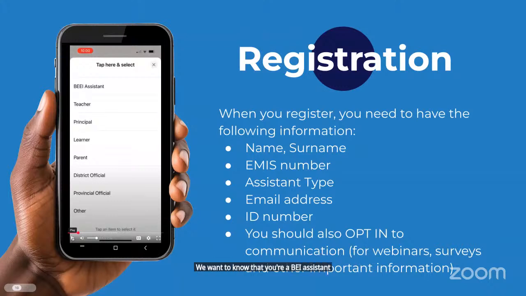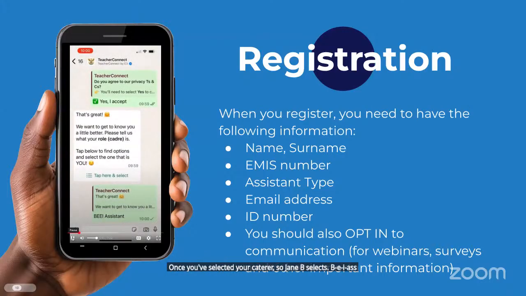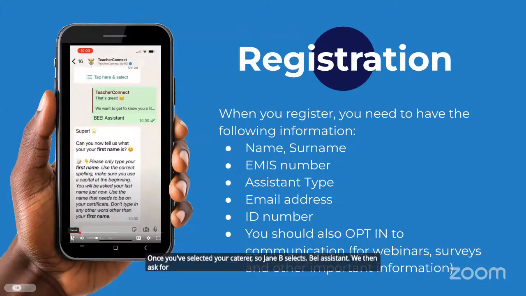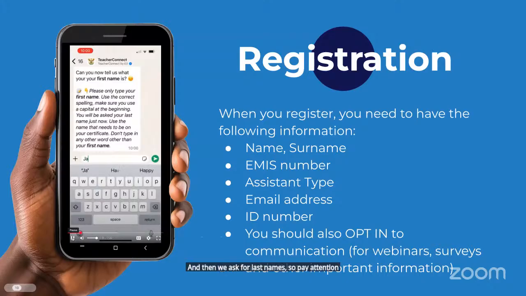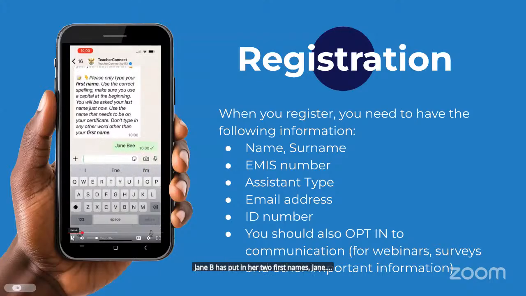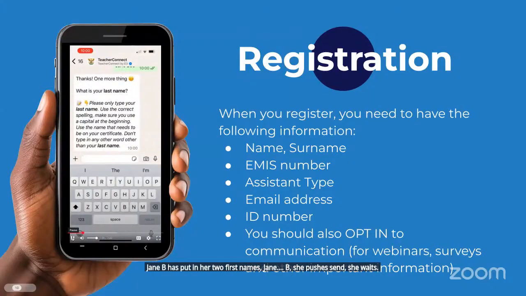So that's your CADR. Once you've selected your CADR, so Jane B selects BEEI assistant, we then ask for first name, and then we ask for last name. So pay attention here on my screen. We ask first names. Jane B has put in her 2 first names, Jane B. She pushes send, she waits. Then she gets the next message, which asks only for last name.